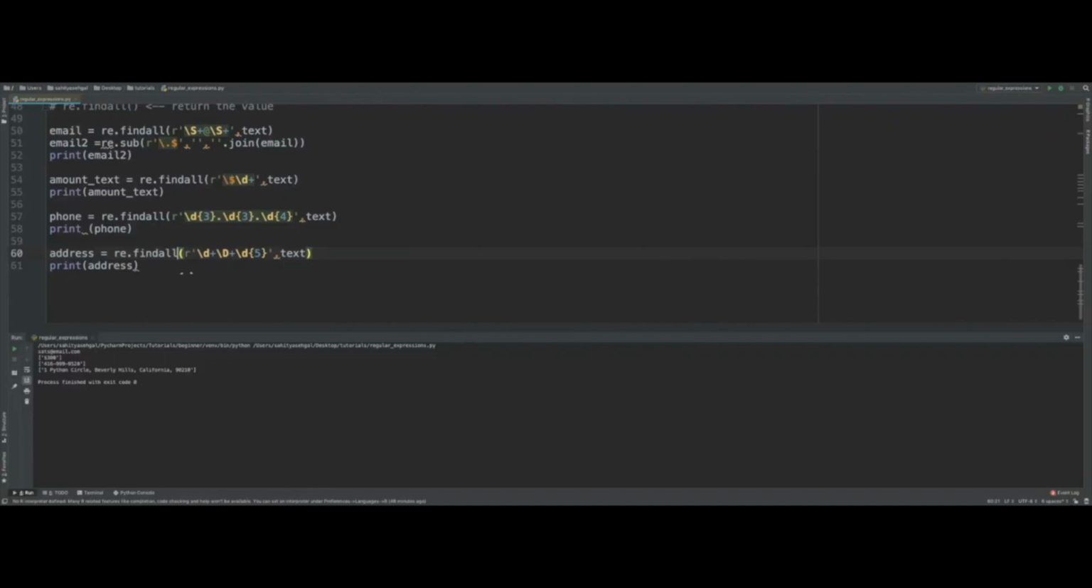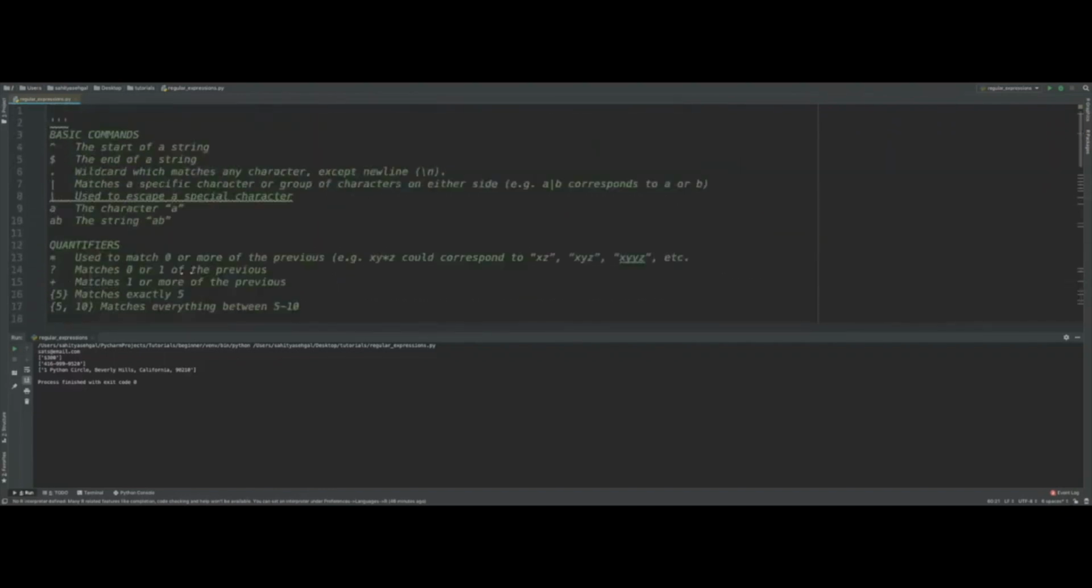So again, this was a really quick introduction to regular expressions. If you're interested in learning more about this, I encourage you to look at some other tutorials online as well. You can literally spend days and days on this topic because there's so much to go through, and I've literally just scratched the surface.